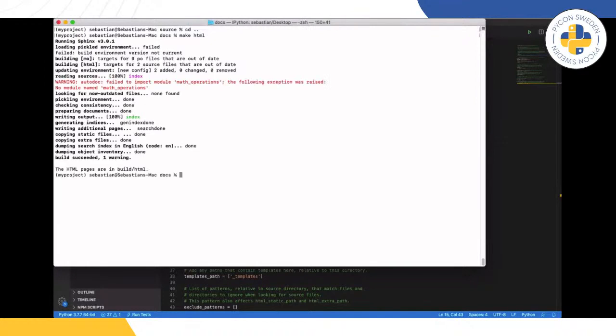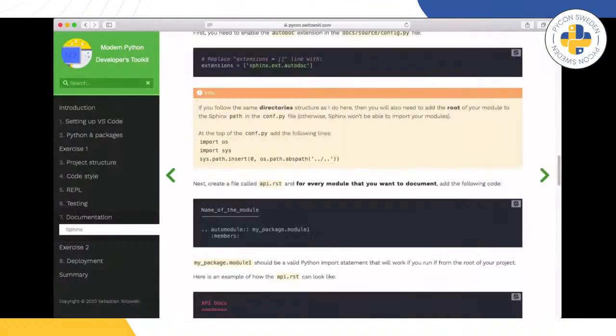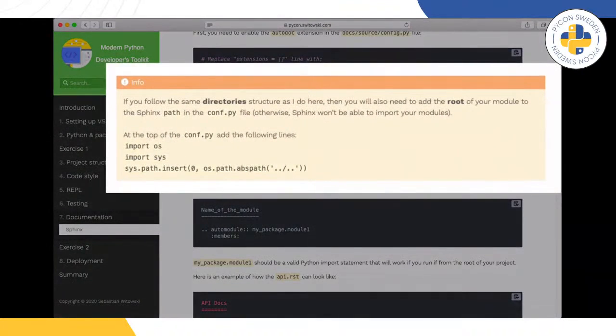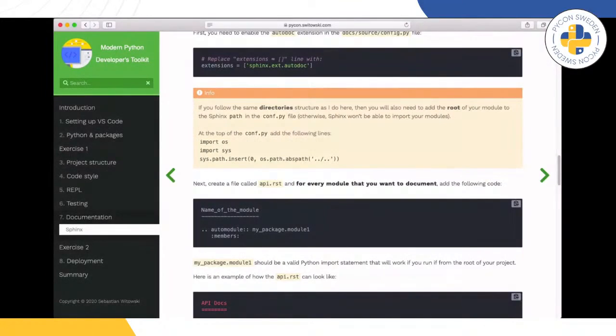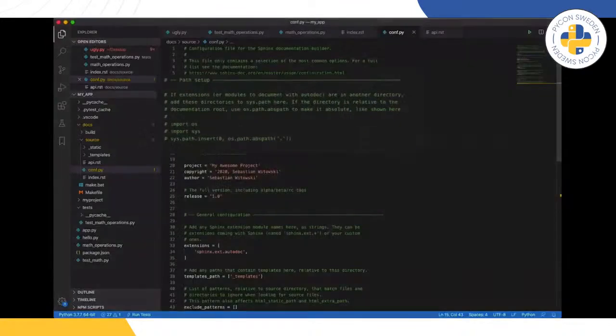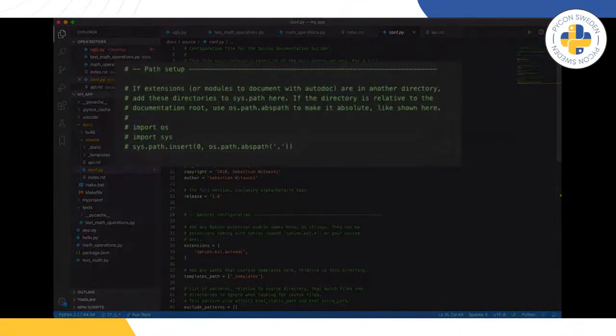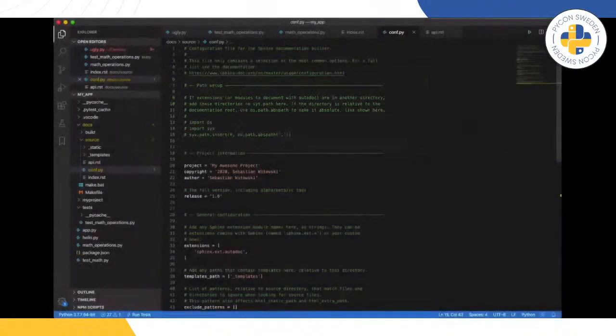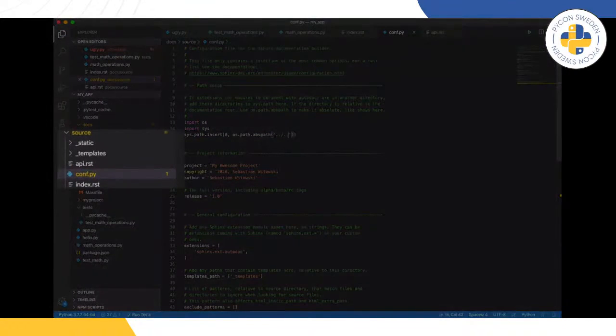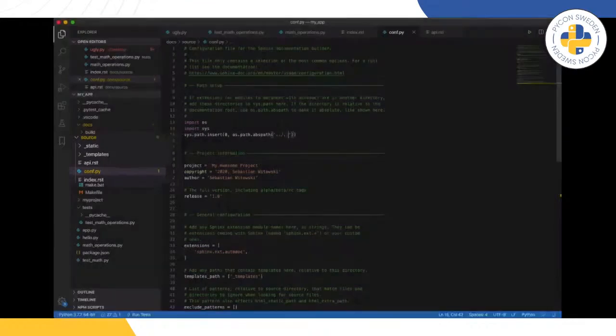And we get an error. The problem here is that the math operations file is above in the directory structure compared to the conf.py file. So all we have to do is to modify the path inside the conf.py file. So let's open it. And at the top of the conf file, you will see an explanation of this problem. So uncomment those lines and change this to 2 directories above. That's because we have the conf.py file inside the source directory.